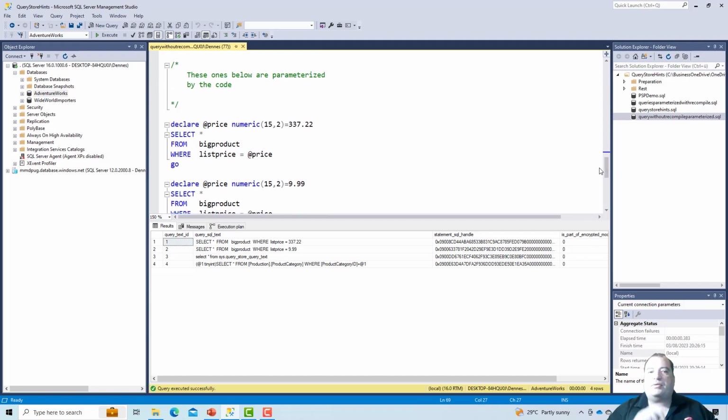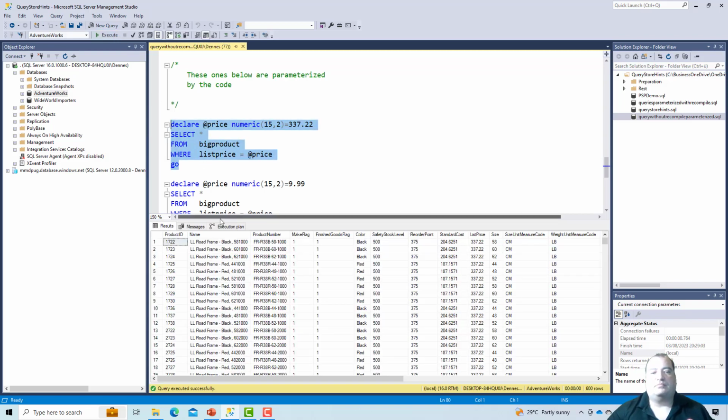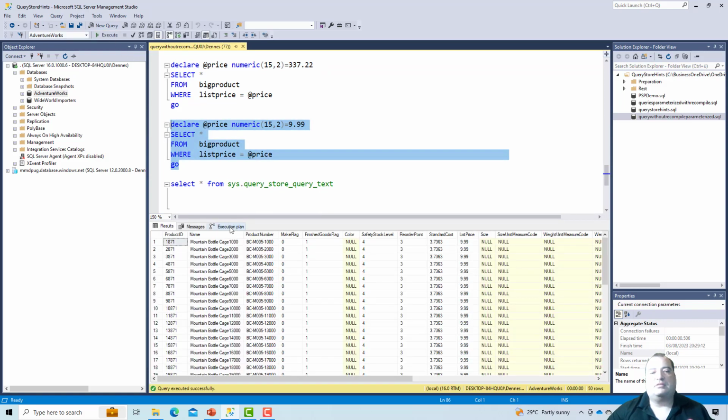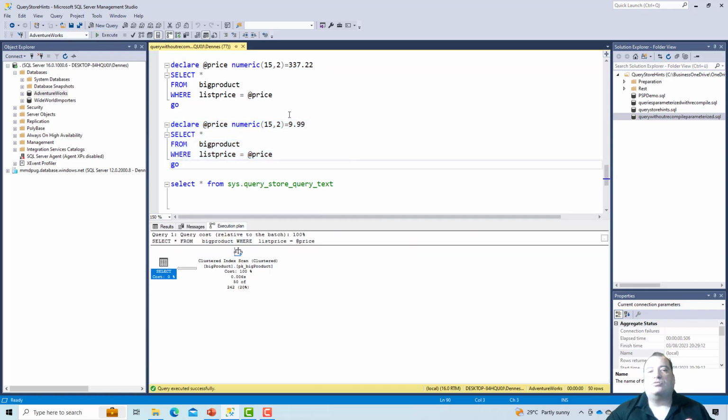Another example in relation to parameterization is this one. When we create a batch using SQL variables, this query is parameterized by the code. The code forces the parameterization of this query. Clustered index scan and clustered index scan. So the code forces the parameterization of this query.